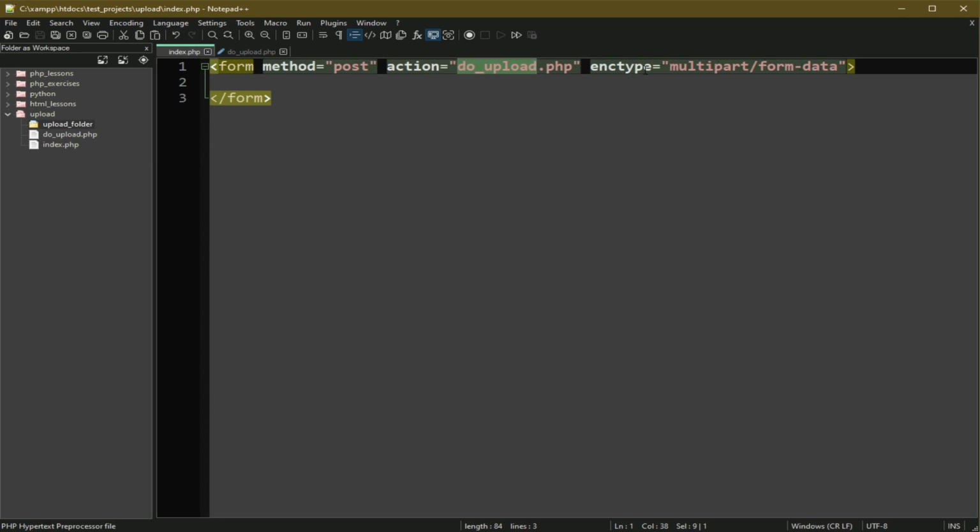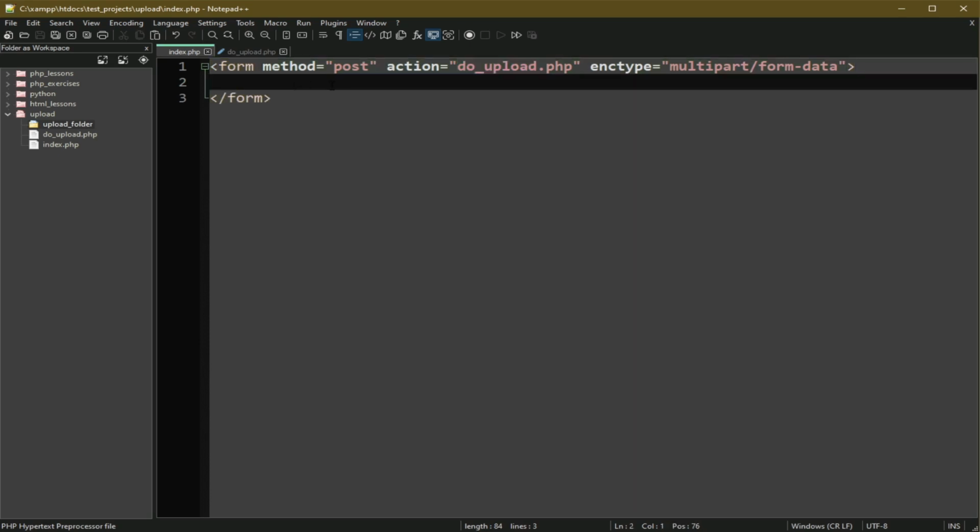So why do we use enctype if we wanted to upload a file? Basically, enctype enables us to process other than text in an HTML form. That's why we use enctype. If you wanted to just process text or strings or even numbers, you don't need to put any enctype.